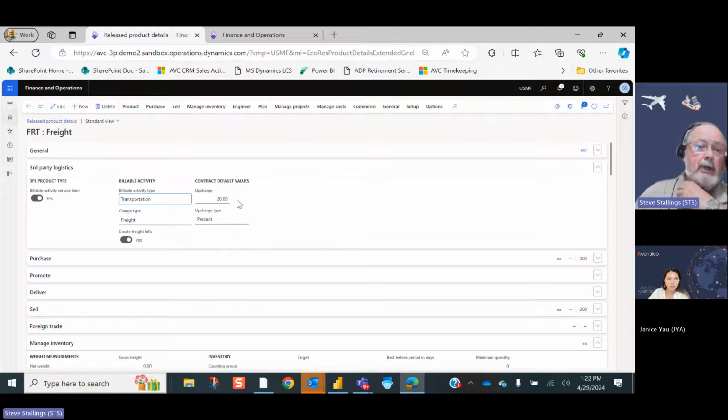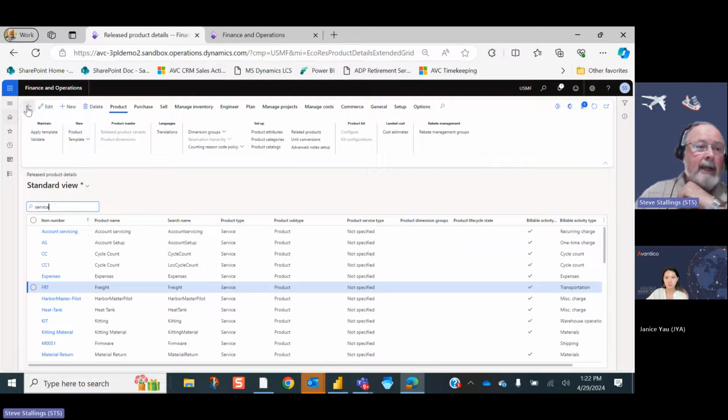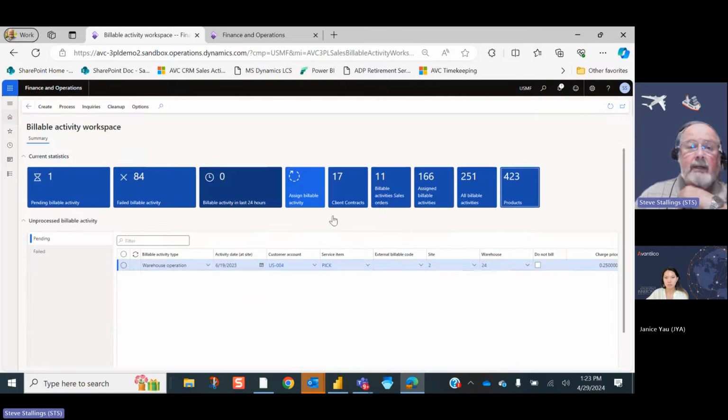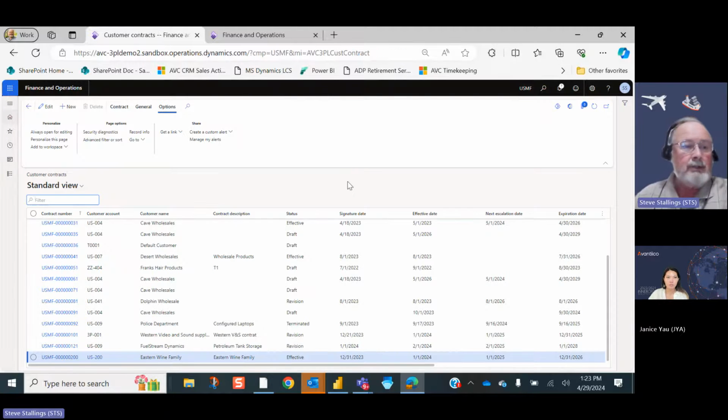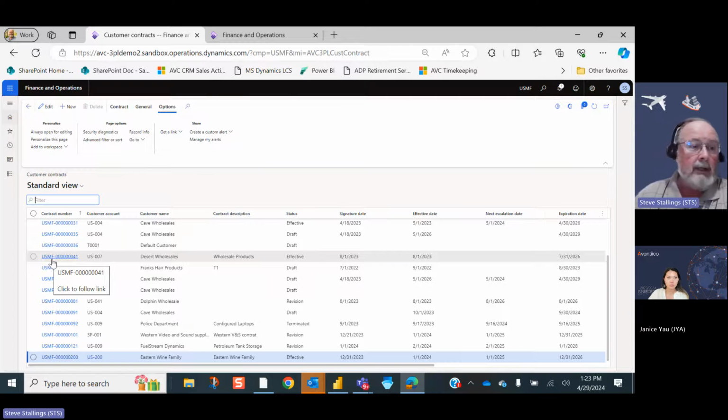And then we have an upcharge on this, stating that we're going to charge our clients 20% more than we're billed on these freight bills to turn this from a cost center to a profit center. That's the only thing we need at the item master level to define these services. Everything else we do within the AR module. So I'm going to go back here to that workspace, and now we're going to take a look at contracts. Okay, so a contract is between the 3PL provider and their clients that store materials in their warehouse. And I'm going to use contract 41 as my primary example today, but we'll look at a couple of them.